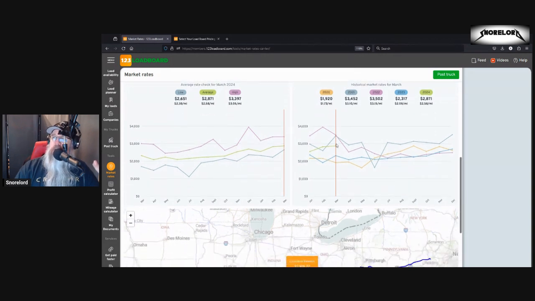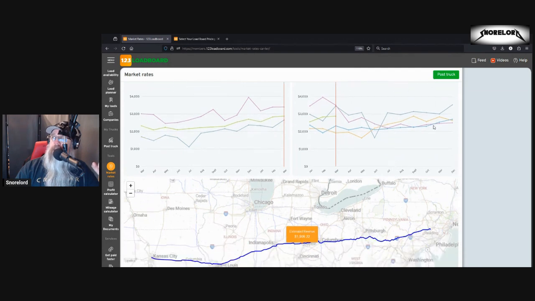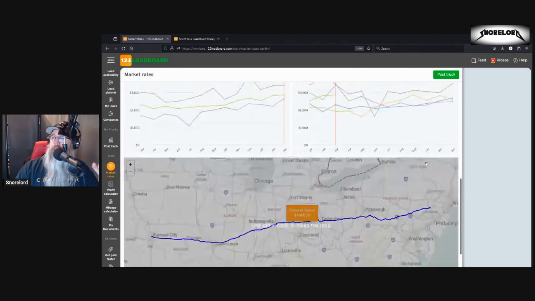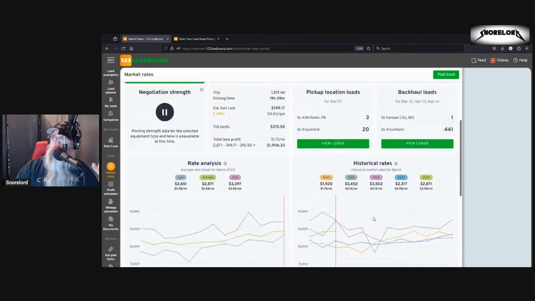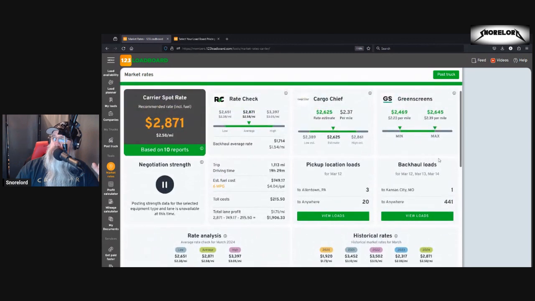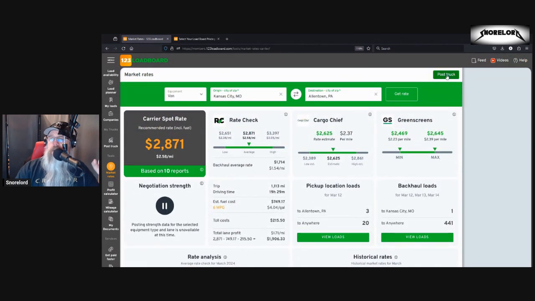But if you notice, these look pretty sporadic. It's not pretty even. And then, of course, it's got the map down here of your estimated revenue and all that. And then you can hit view loads, and then you can also post your truck up here.